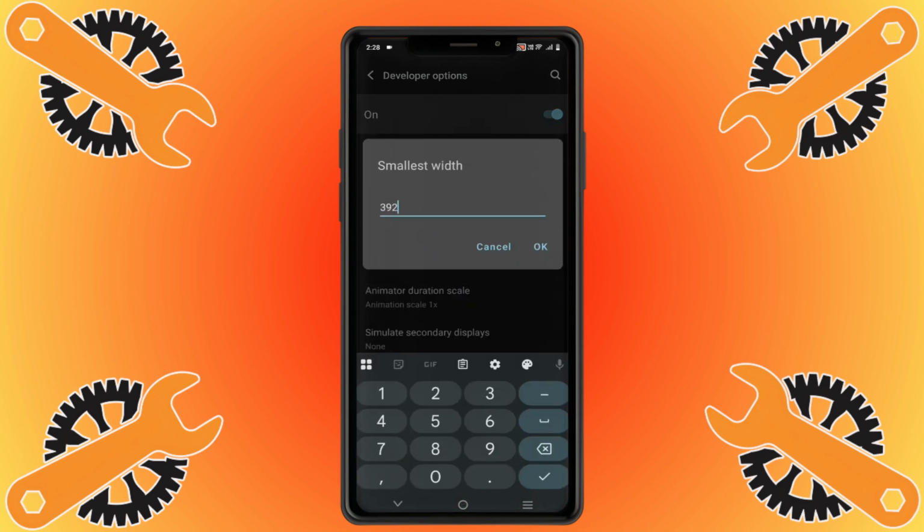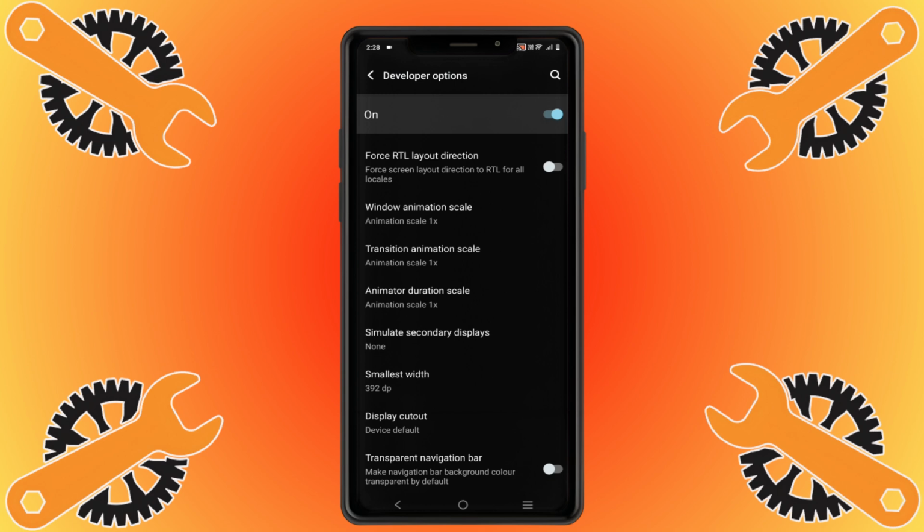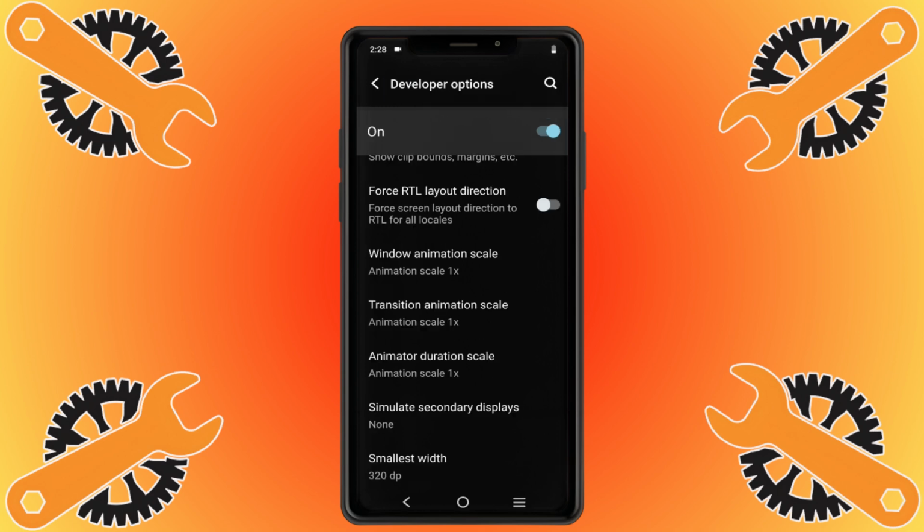For example, if yours says 392, try lowering it to 320 and hit OK. Instantly, your time, battery, and signal icons will look much larger. But there's a catch. This also makes text and desktop icons bigger. If you don't like that, no problem.